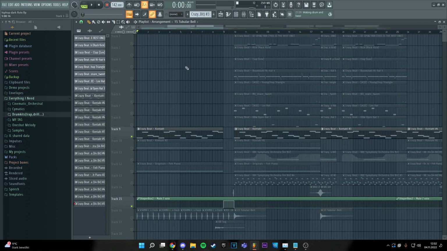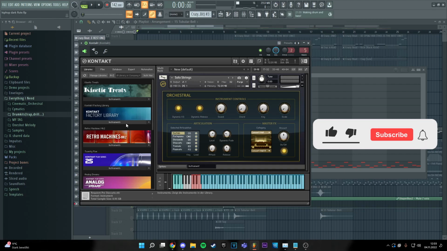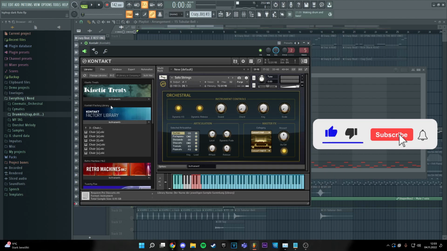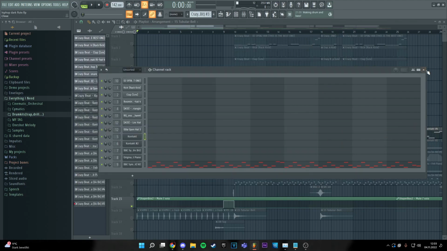So I basically started up FL Studio and I got an idea from a violin which I directly played, and it sounded like this. The plugin I used is just a normal solo string library from Contact Factory library. It's a stock plugin in Contact, and it's just a sustain preset, so everything pretty standard.